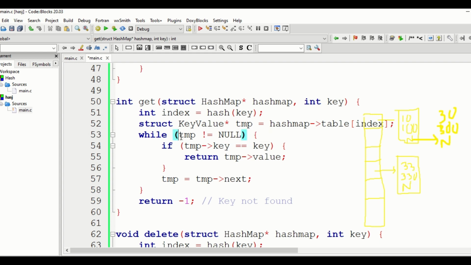Then we check if our temporary variable is pointing to null. In this case, our temporary variable is not null, so we are going to execute the statement inside the while loop. We check our temporary variable's key. We dereference the key, this 10, and check whether it is the same as the key provided by the user. In this case, the user provided 30. So 10 is not equal to 30.